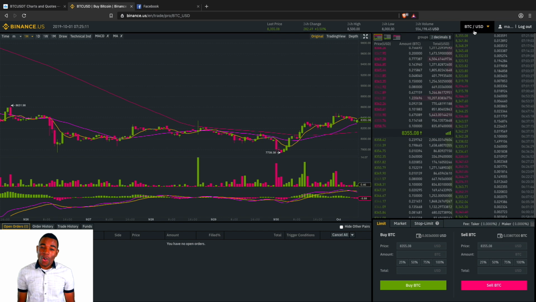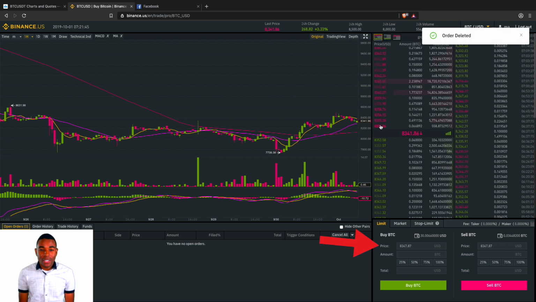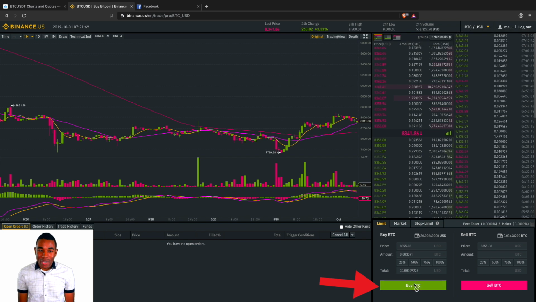The trading pairs are at the top right of the page, and we're using the BTC to USD trading pair in order to buy Bitcoin with US dollars. Now select the price you would like to purchase Bitcoin at, then the amount of USD you would like to trade for Bitcoin, then click Buy Bitcoin.